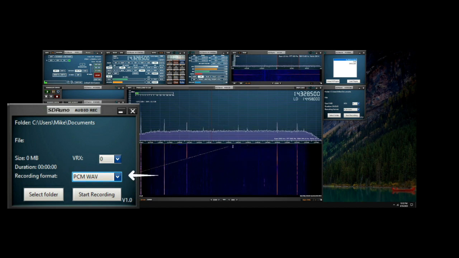Recording format. Selects between either PCM Wave or MP3 recording format. Select folder. Use this button to specify the location of the audio recording. Start recording. Use this button to stop and start the audio recording.